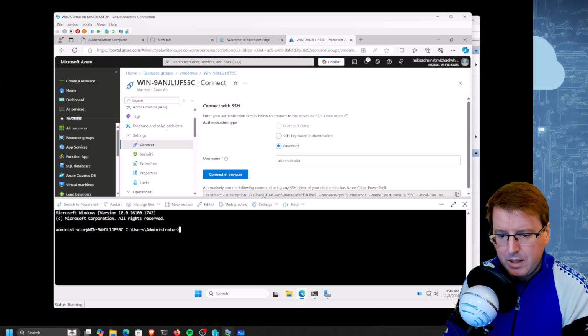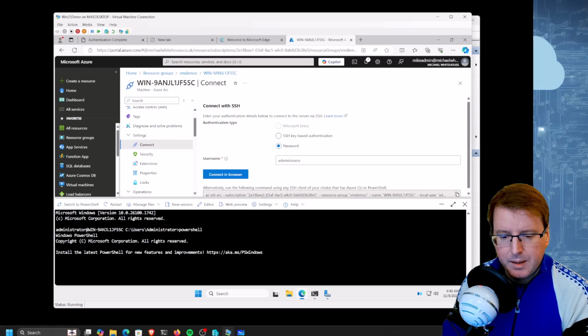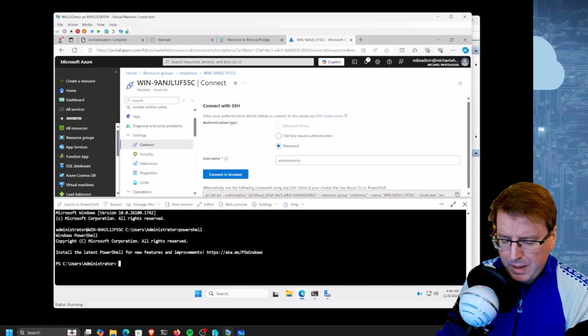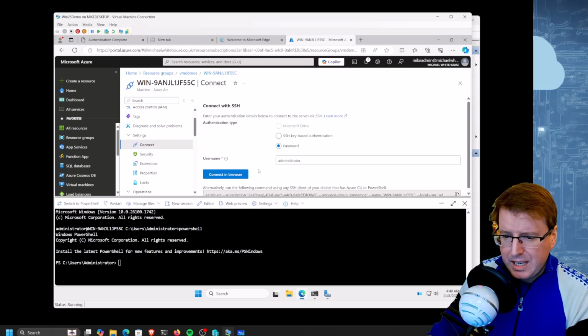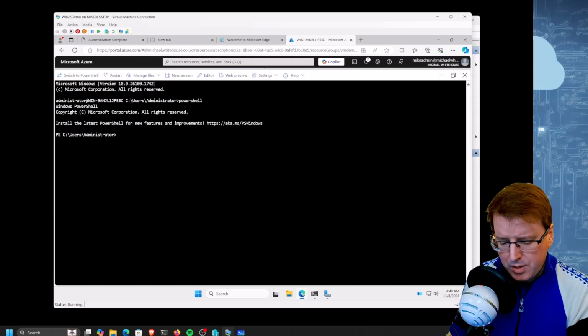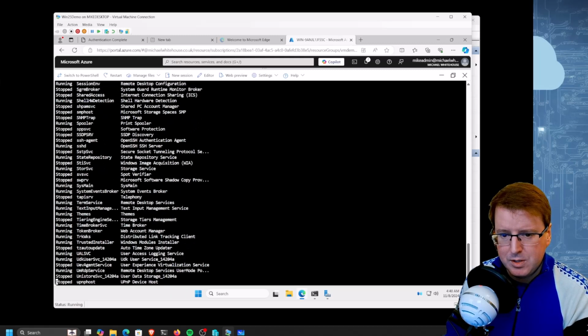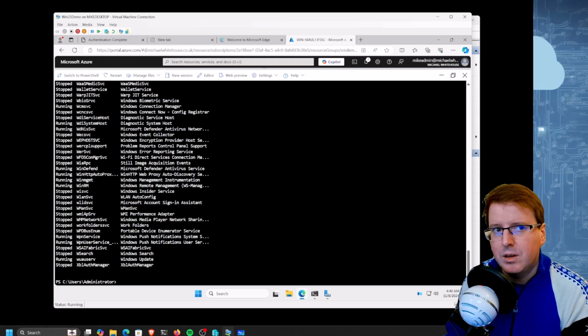And log in, and there we are. We're in. This is actually running in a normal command prompt. So if I switch that to something more useful and switch it to PowerShell, there we go. We're now in a full PowerShell shell connected via SSH via our web browser. If I do get-service, this will be all the services currently running on my server.